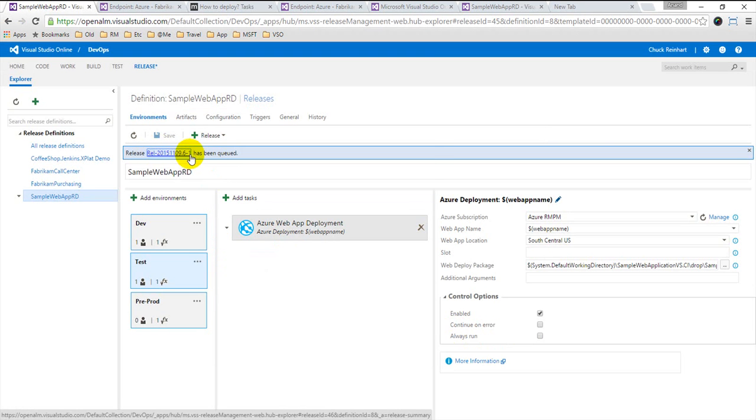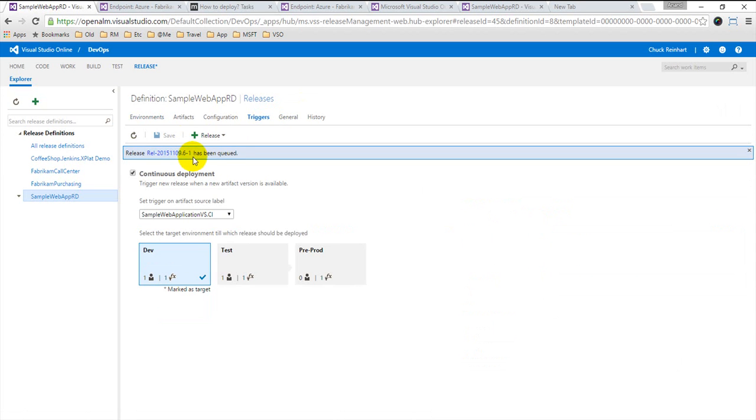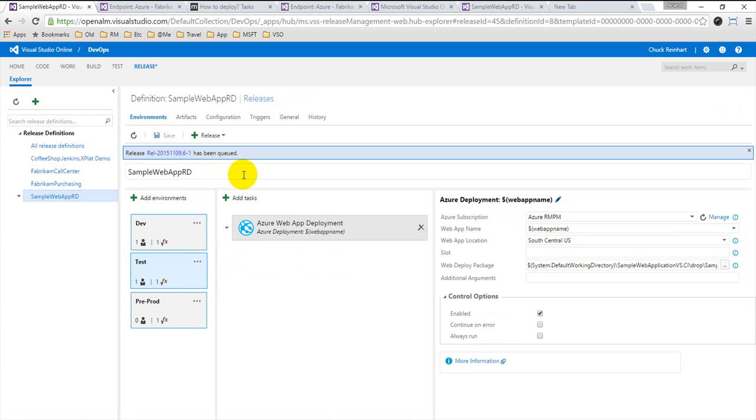See the nomenclature here. It says rel hyphen. This is the build number that we picked up, and this is the first iteration of this one. So this is all about my release. Maybe I can also show you the continuous deployment, because we had set triggers saying that whenever a build is ready, there would be a new release that would be triggered.